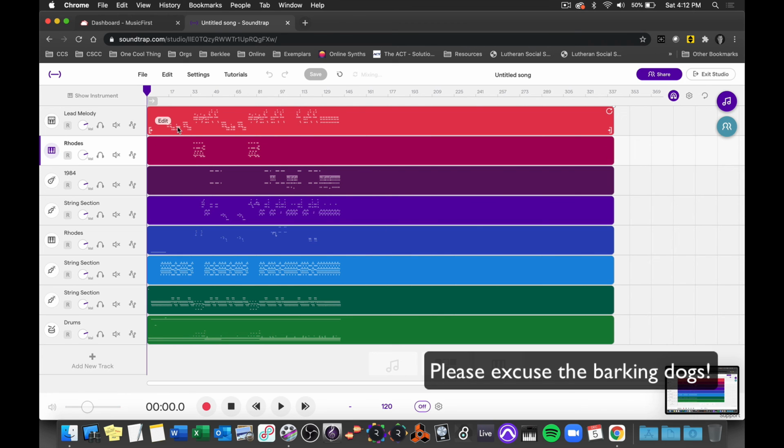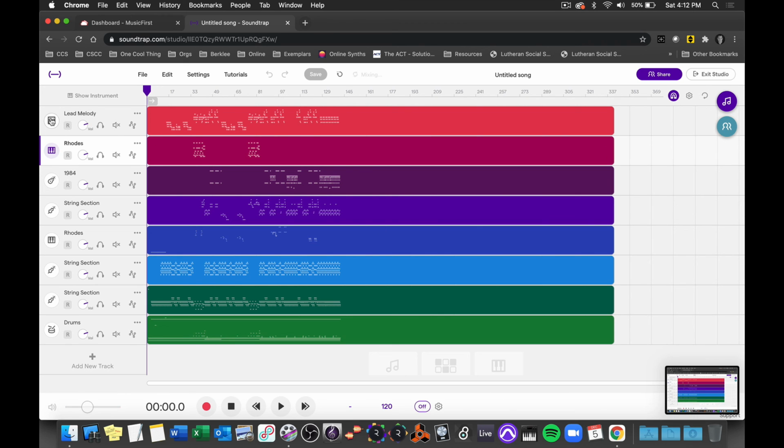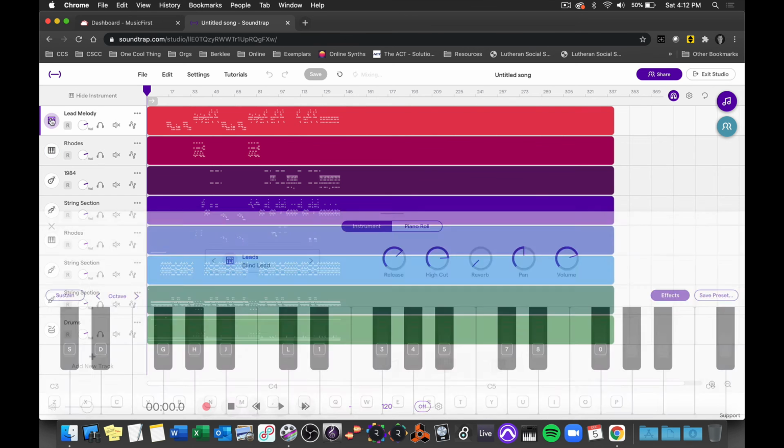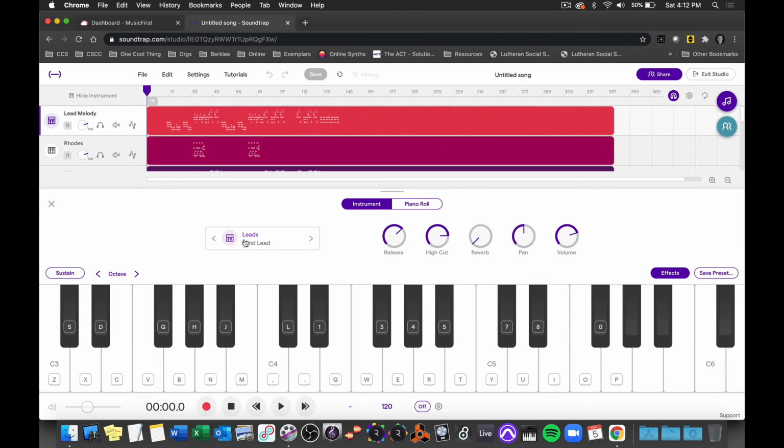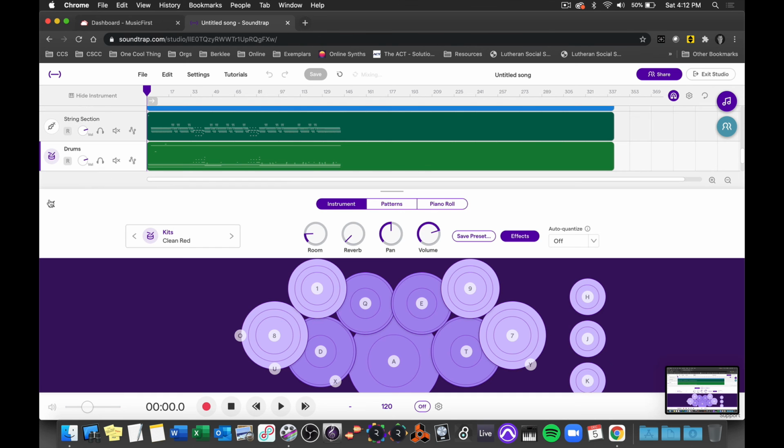I also want to see some of your instruments. So for instance, this lead melody, I'm just going to click the icon and bring it up. I can see it says blind lead there. I can see some of the controls. Screenshot that. I don't need to see everything. I just need to see enough to be able to evaluate your project.